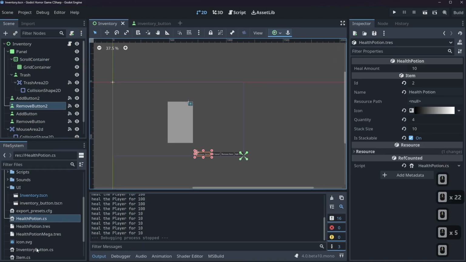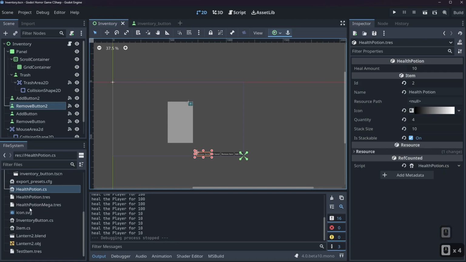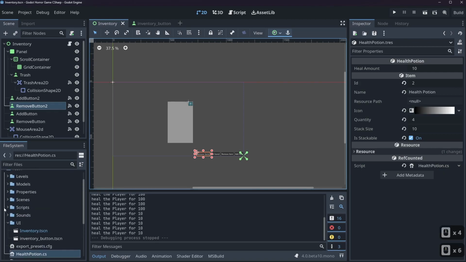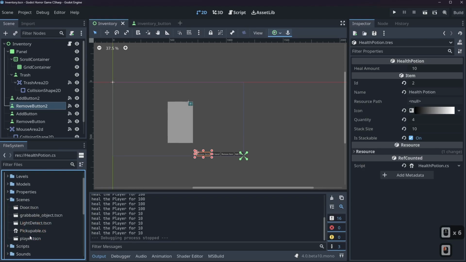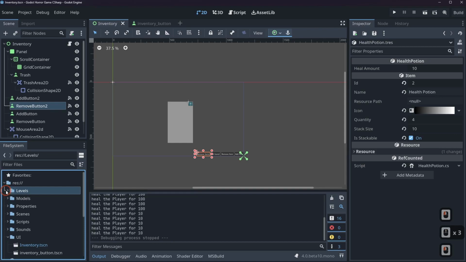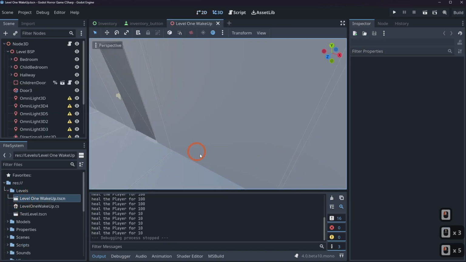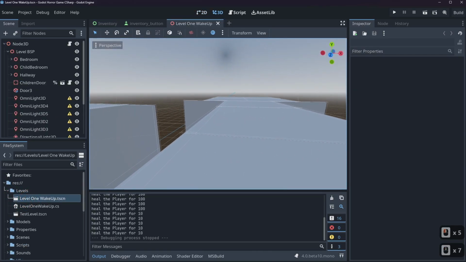if we Control S and we open up our original test scene, so our project scene, so I believe it's under scenes, levels, level 1, I believe I called it, and we go to level 1 wake up. So this is our little scene here.